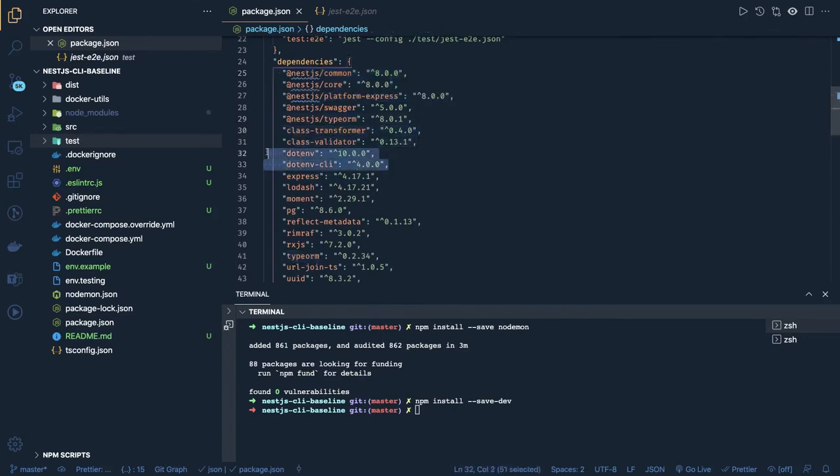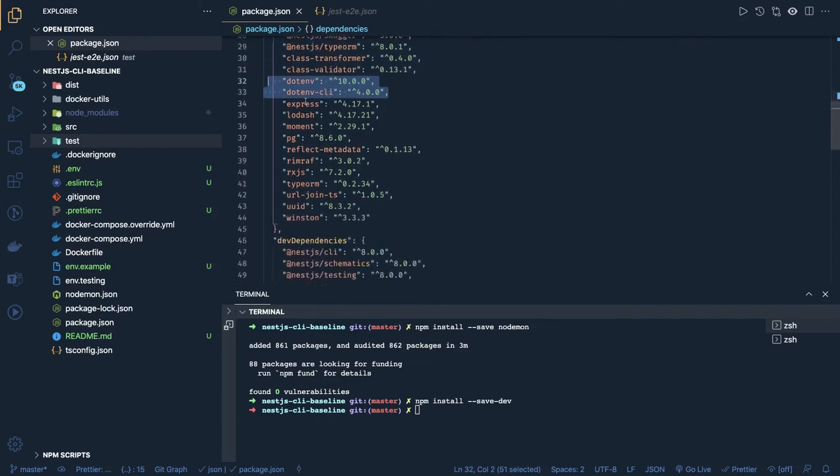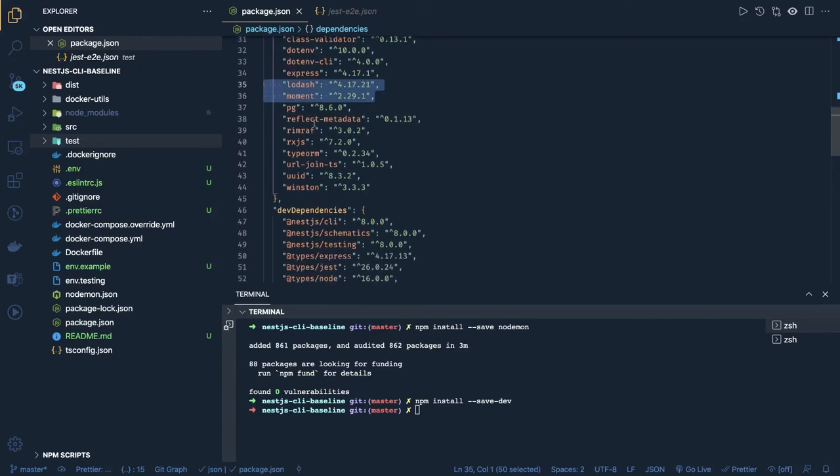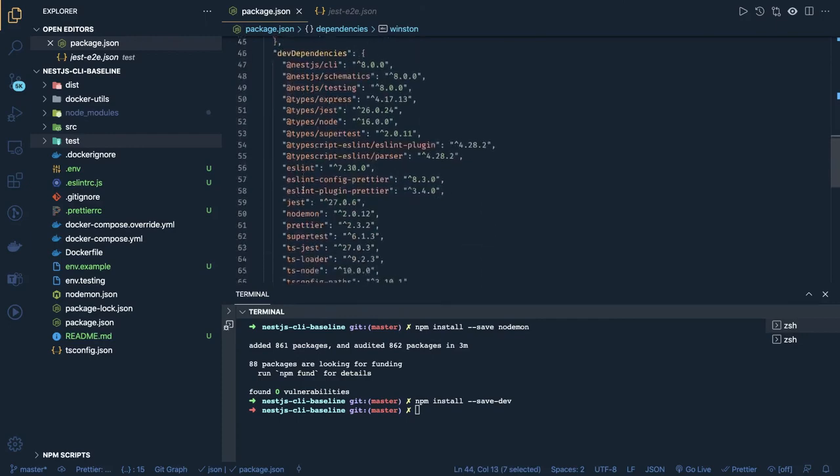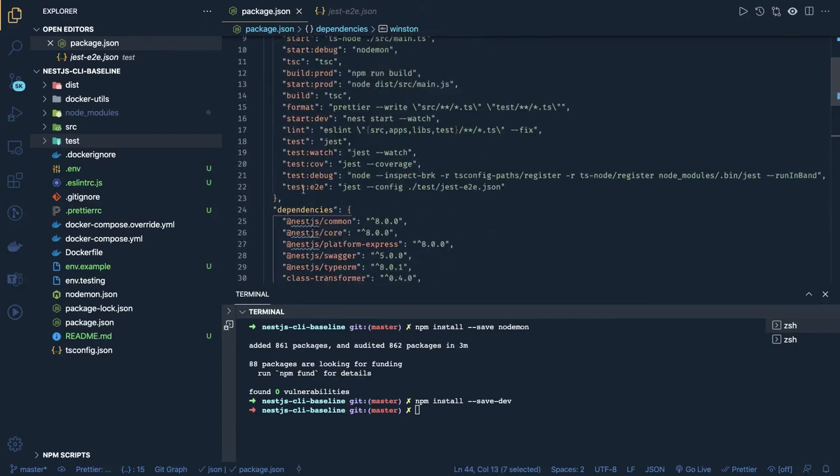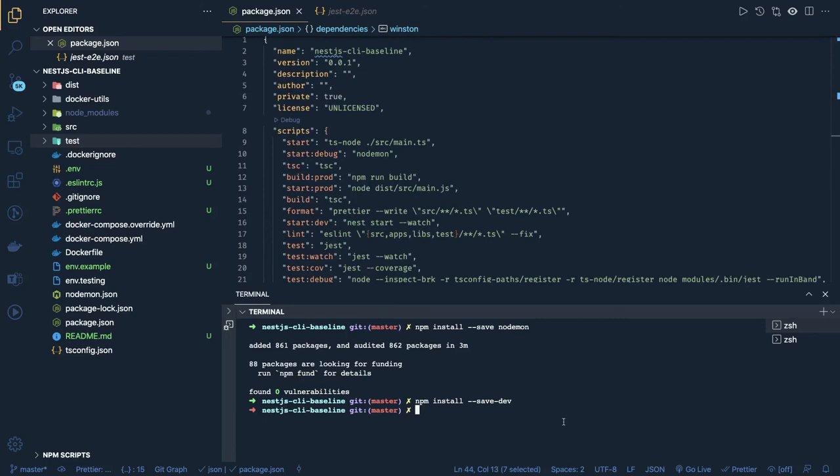.env to populate the environment at the runtime. Express is a framework. Node.js moment is among the additional third-party libraries. Postgres, and this module is actually used to delete files from a particular folder. RxJS for reactive programming. TypeORM is for nextjs TypeORM. UUID and Winston is for logging. And these all are my dev dependencies. So I think the dependency chapter we can now close.